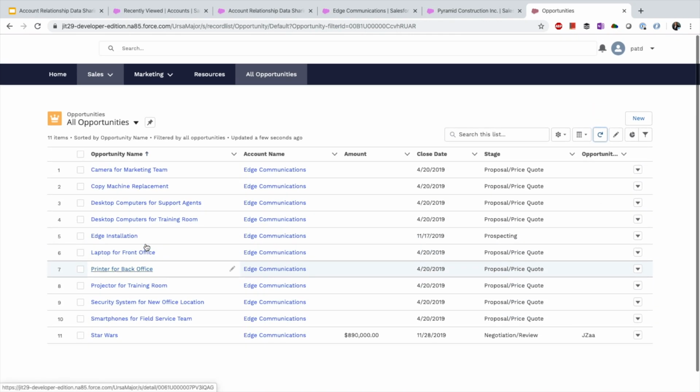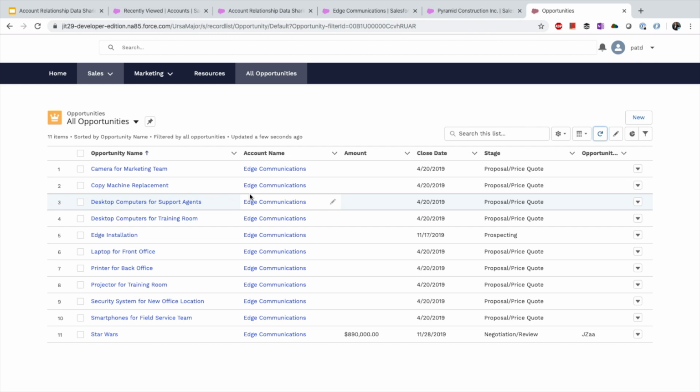And that's it. So without writing any Apex-based sharing rule, we are able to share any object which has a relationship to the user or account. In this case it is opportunity, and we are able to share them.